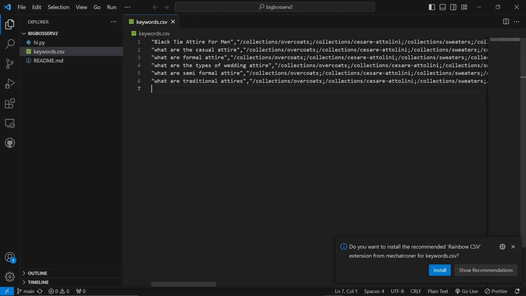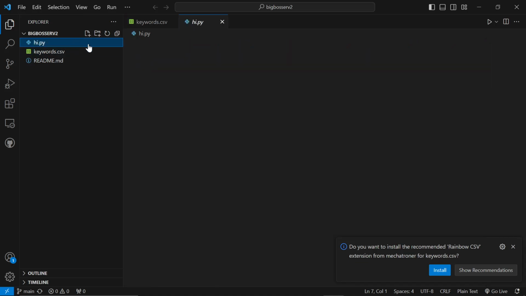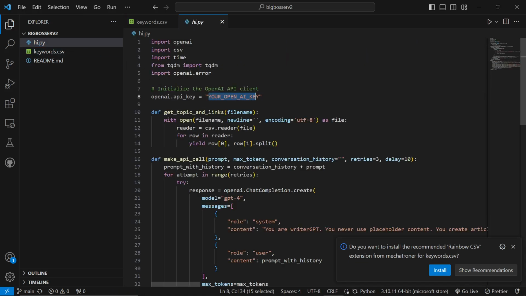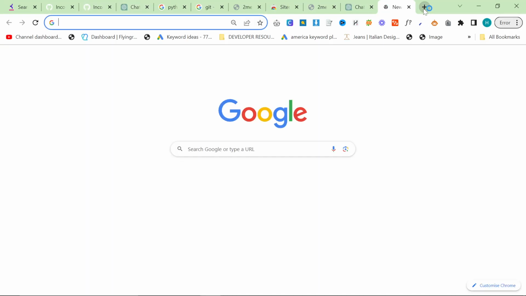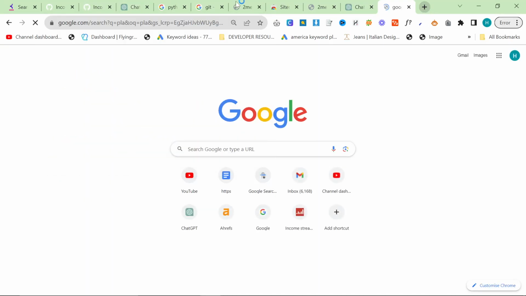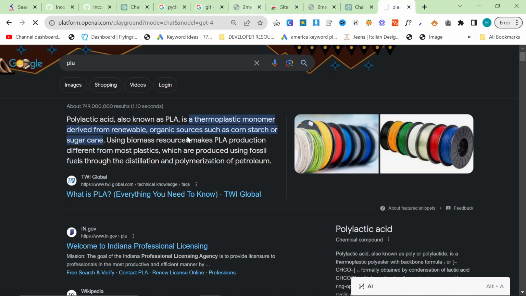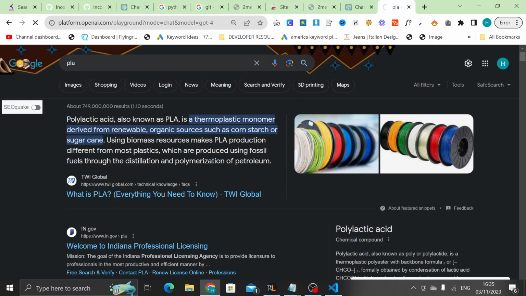Okay, so keywords.csv, this is now all you need in order to create the actual content. The only other thing you need is your OpenAI key, which you should know how to get by now if you're watching my videos, but let's just go to the playground and we'll just quickly get that.